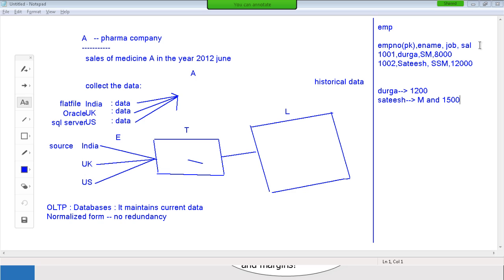Now in order to apply these changes on this table, what needs to happen? An update should happen, because the data is going to change. So you have to write an update query. How do you write it? Update emp set salary equal to salary plus 1200 where emp number is equal to 1001. Durga's salary will change from 8000 to 9200.